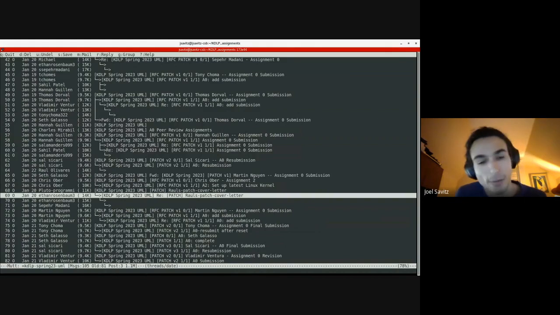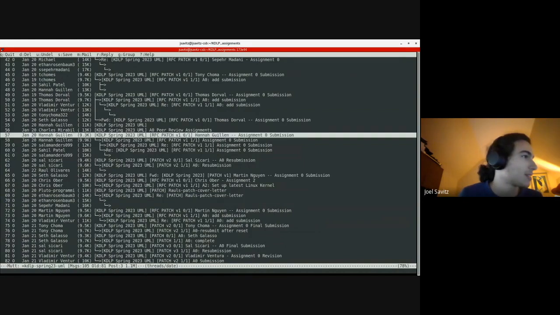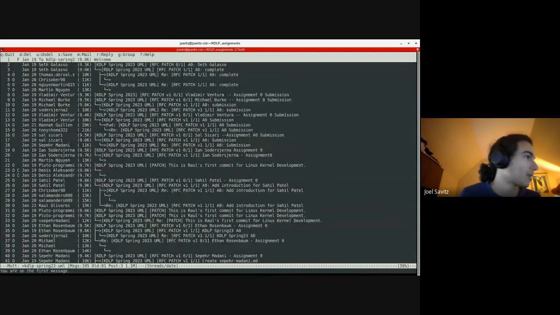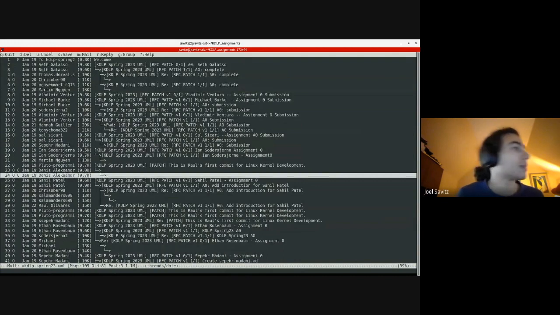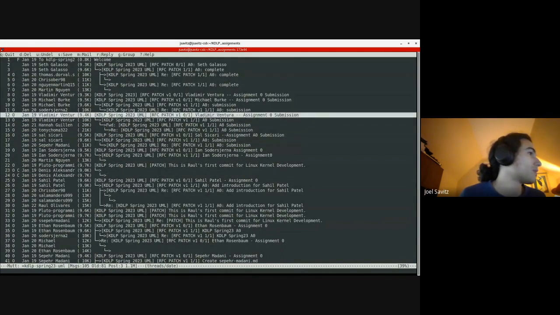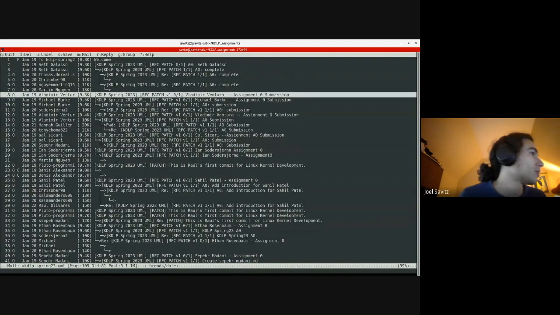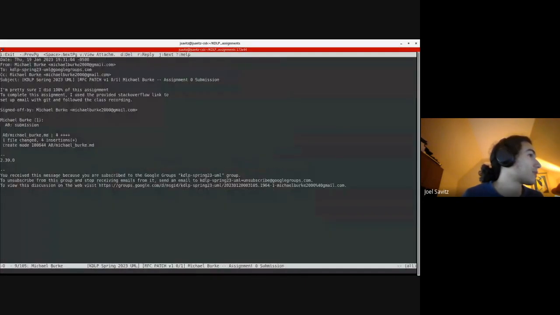This is a very standard open source software. You can go online and read the manual. We're not going to go into too much detail, but just to demonstrate why you would want to go and learn it. Let's say you're assigned to review, I'm just going to pick one at random. All right, we've got this patch 1 out of 1 for Michael Burke, right? So we can look at his first patch.